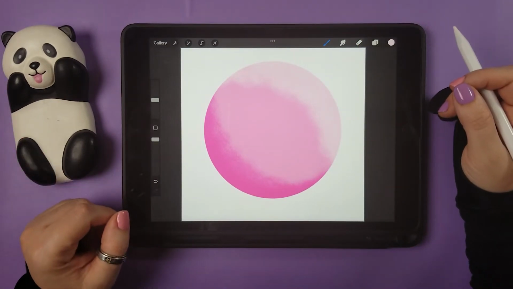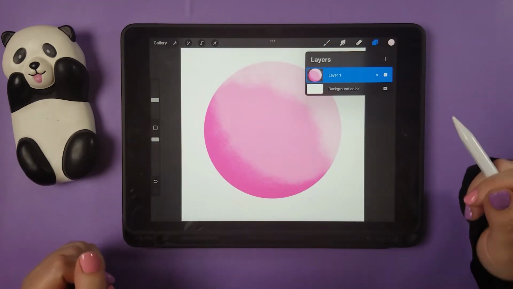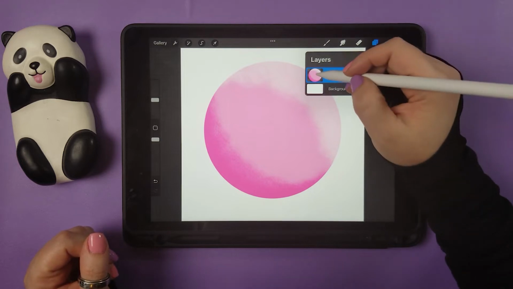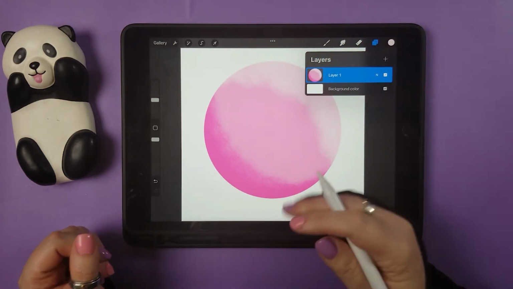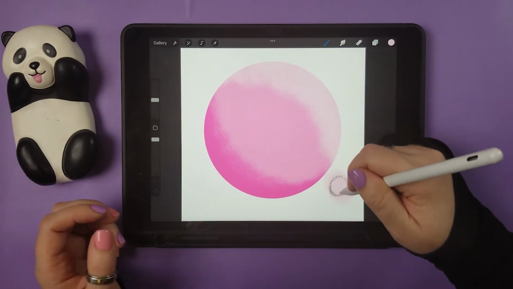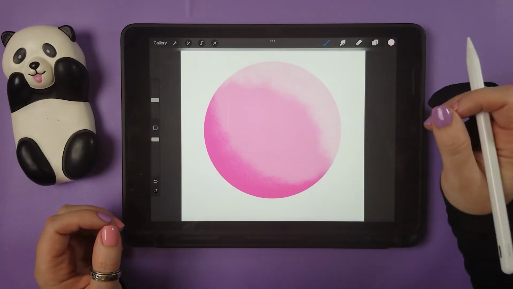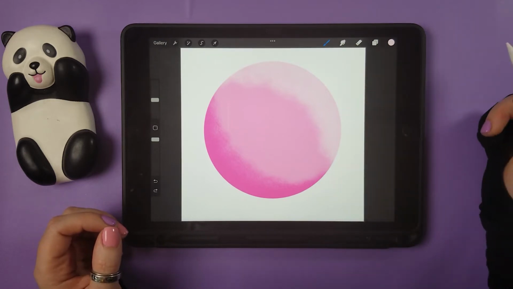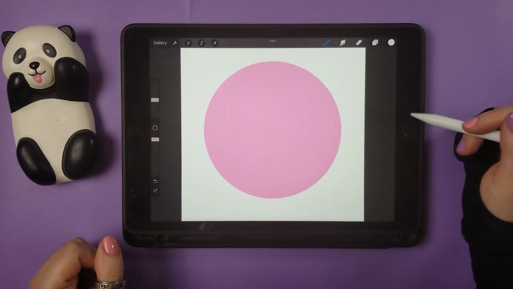Perfect. All right. And that is the alpha lock. It's as easy as that. That's all you need to know for alpha lock. If you don't want to have it alpha locked anymore, click on the layer, unselect alpha lock, and you're back to normal. You will color outside the lines, kind of like what I'm doing here. You can double tap it with two fingers to undo, and you're back to normal. And there you go. Alpha lock is done.